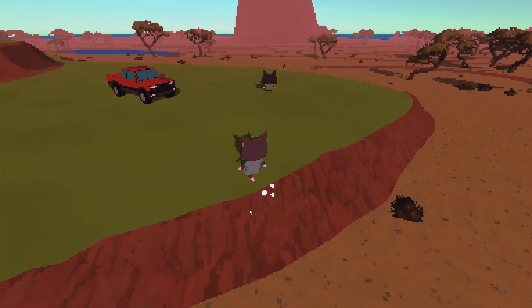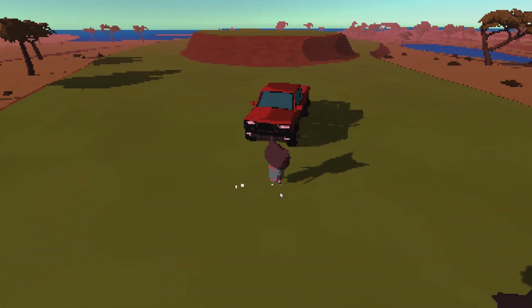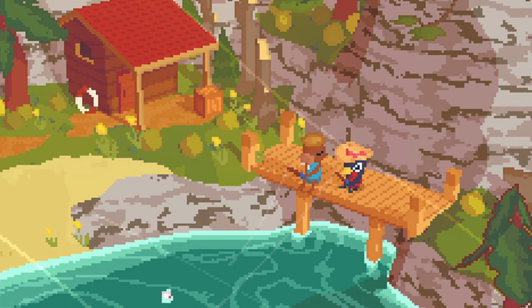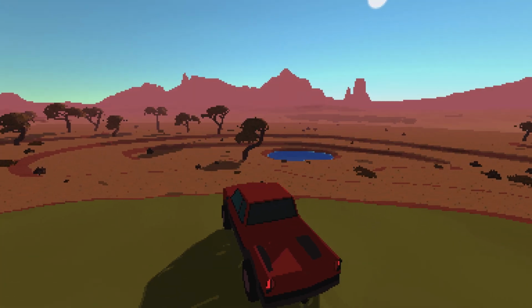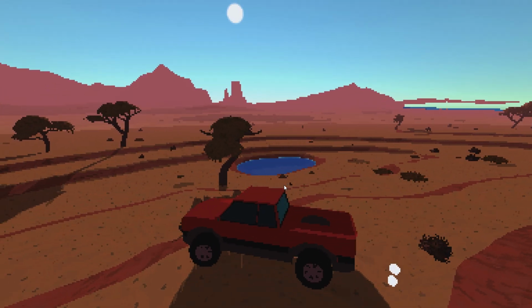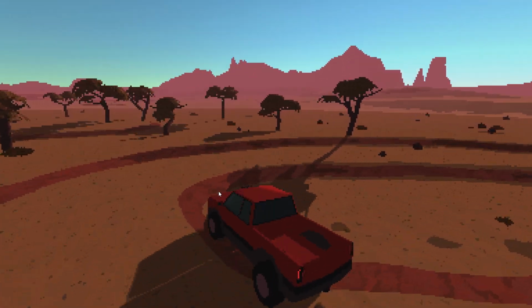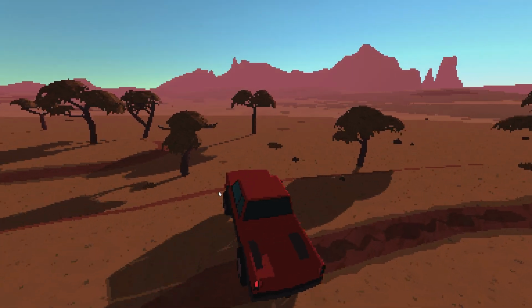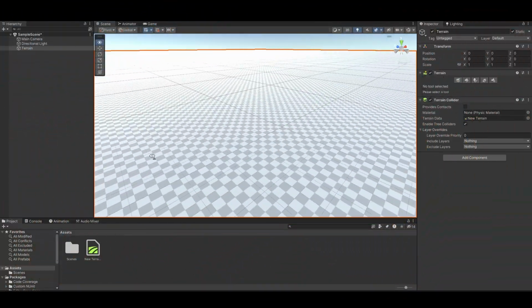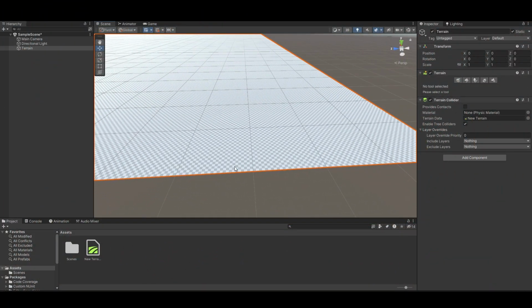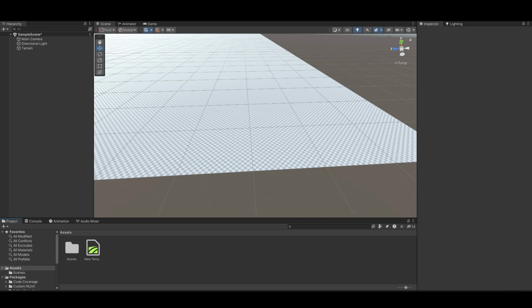Howdy. Here's how to make your Unity terrain look just like the terrain in the game A Short Hike. I'm using Unity 2022.3.3f1 with the built-in render pipeline for this tutorial. If you are using the universal render pipeline, please refer to my other tutorial on that. First step is to create the terrain object in Unity.